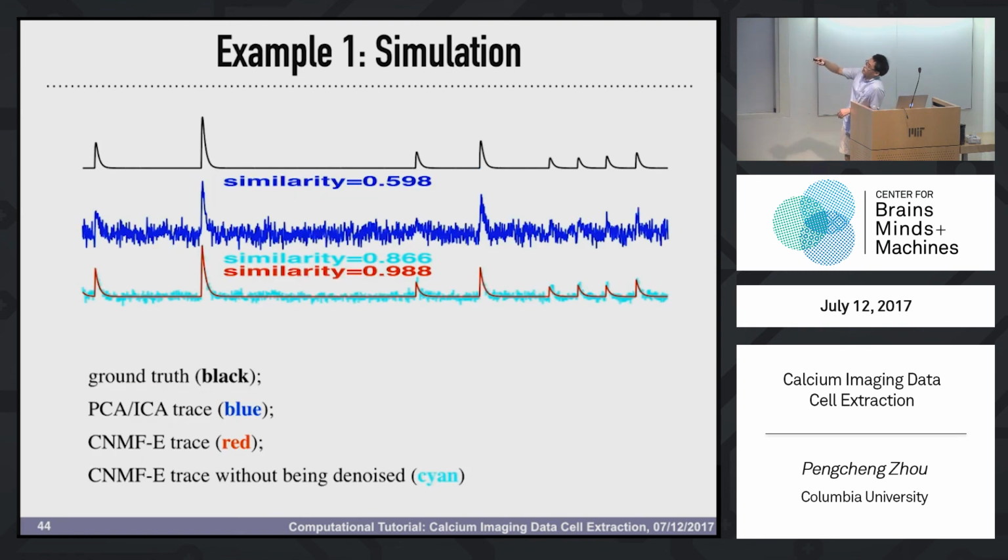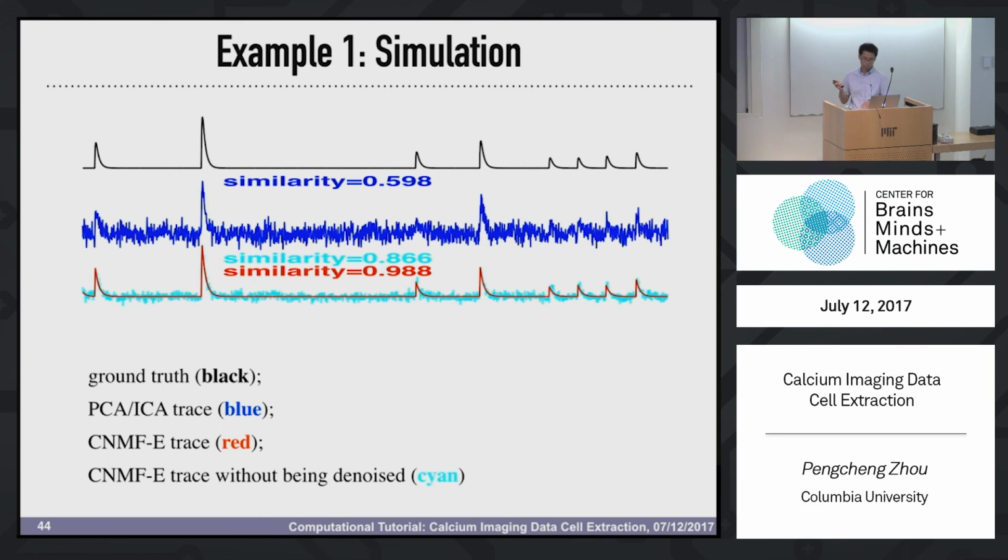Here is an example. This is a true neural signal, and the extracted neural signal using PCICA. The cyan color represents the CNMF-E result without denoising, meaning you didn't include the calcium dynamics in the model. And the red one is the CNMF-E result with deconvolution, removing the noise.